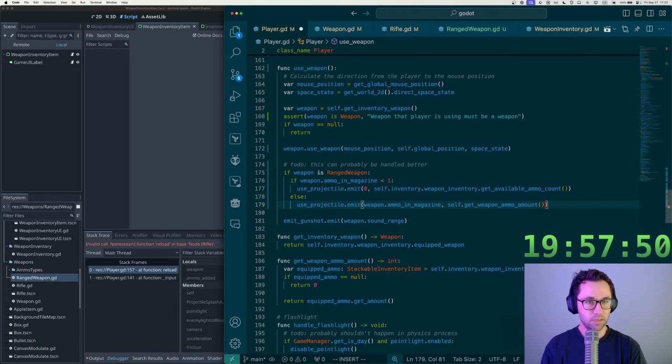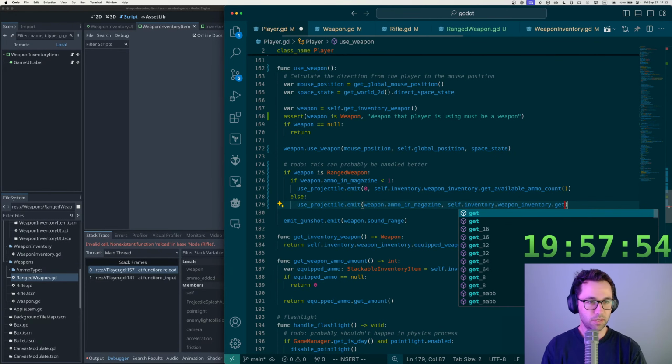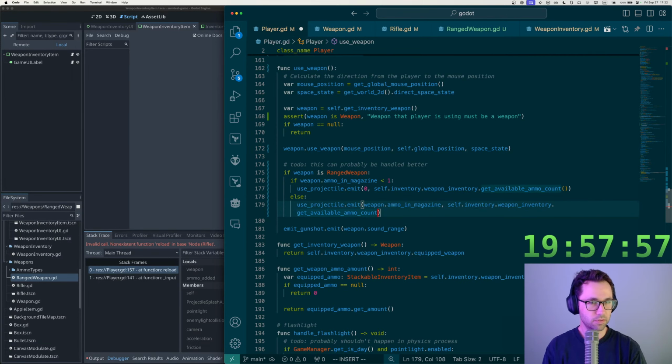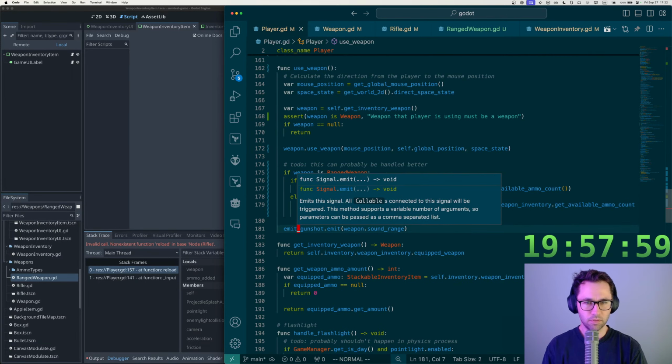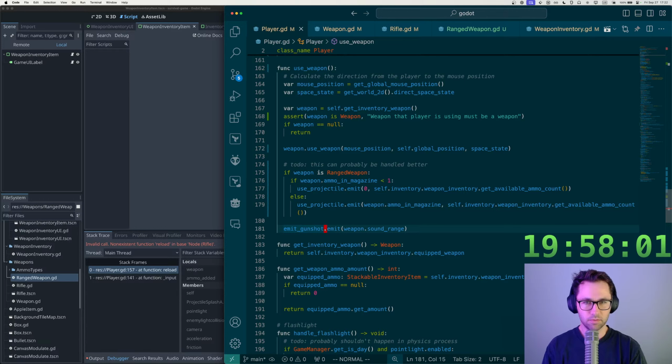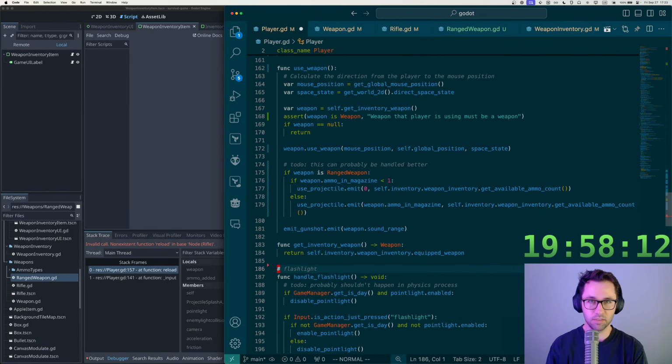Gotta do this here as well. Inventory.weapon inventory.get available ammo count. And then that should also be fine. Okay, is this being used anymore? No. So now we can delete this.